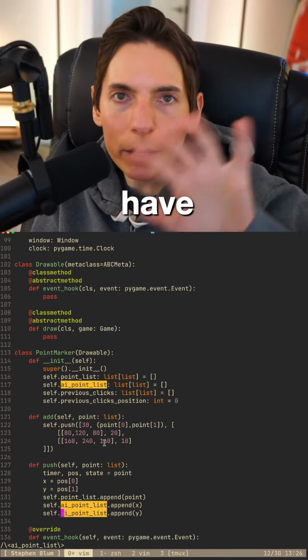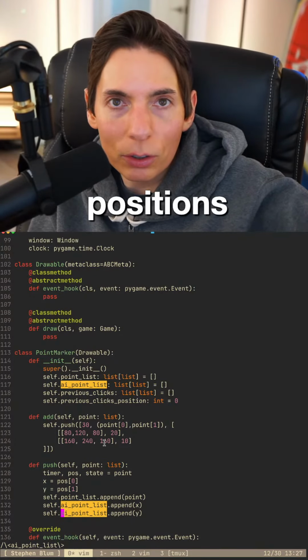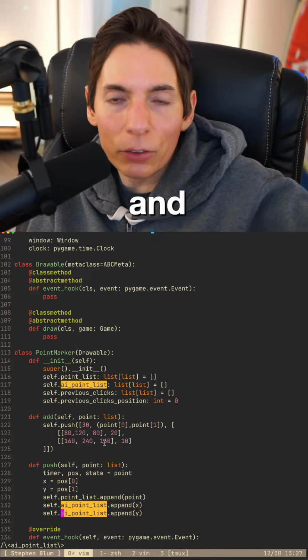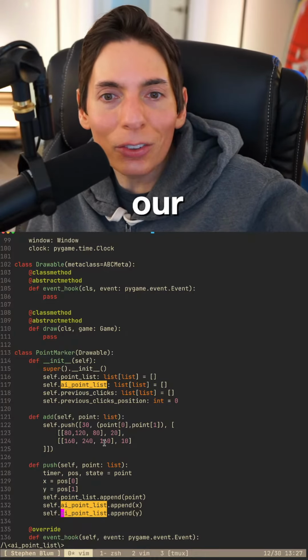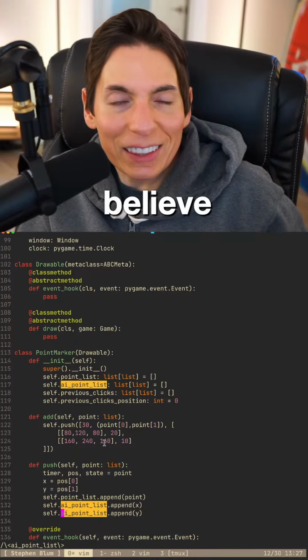Because you're going to have the x and y coordinate for each of the inputs, and that represents one of the positions, and it as a token. So our token is the xy coordinate, I believe. I think that should be fine.